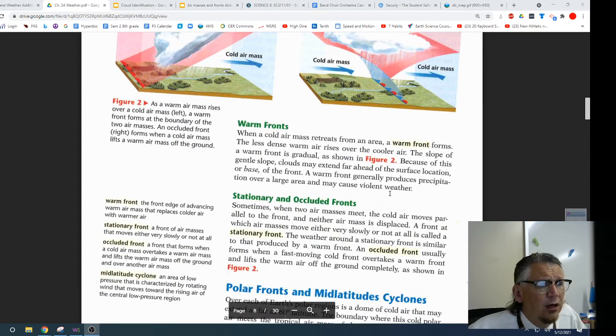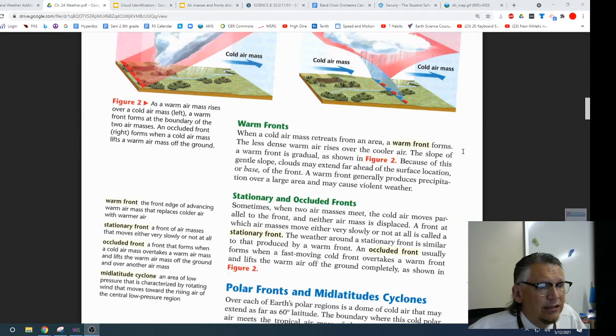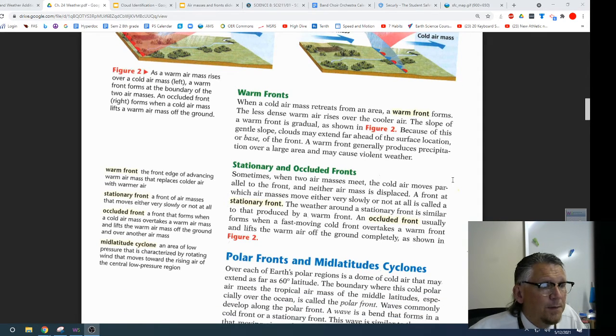Warm fronts. When a cold air mass retreats from an area, a warm front forms. The less dense warm air rises over cooler air. The slope of a warm front is gradual, as shown in Figure 2. Because of the gentle slope, clouds may extend far ahead of the surface location, or base, of the front. A warm front generally produces precipitation over a large area and may cause violent weather.